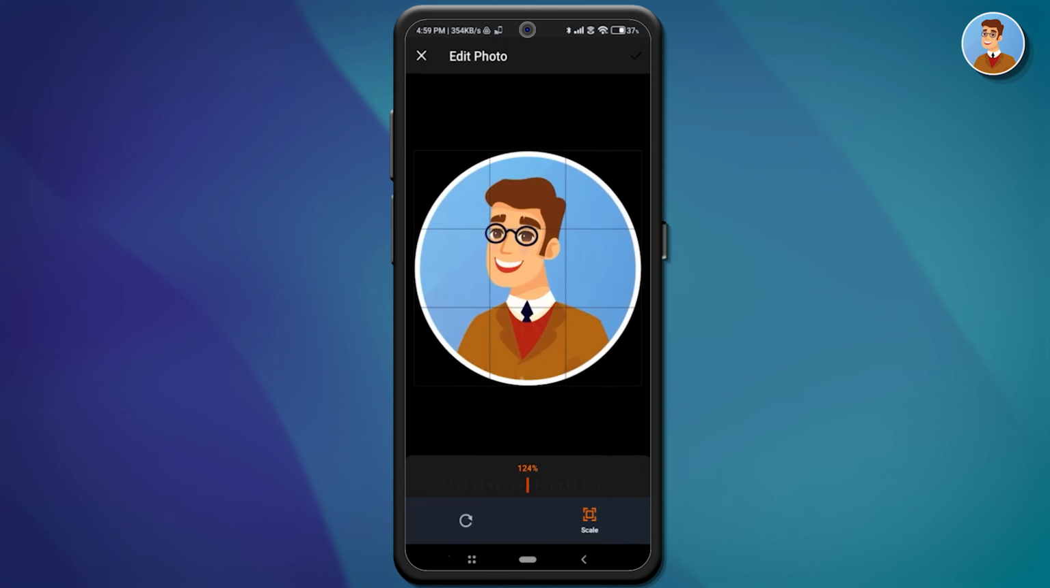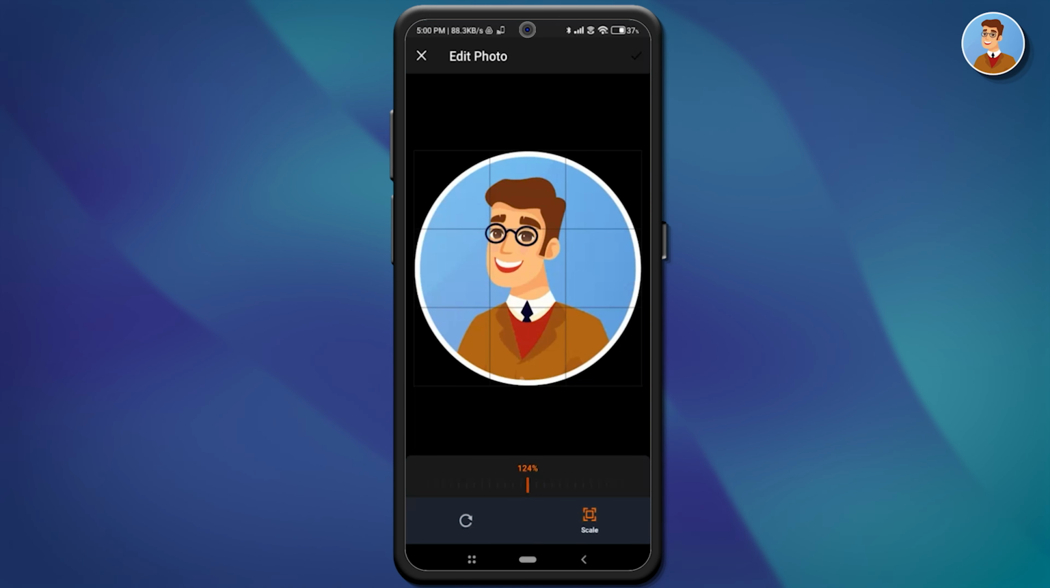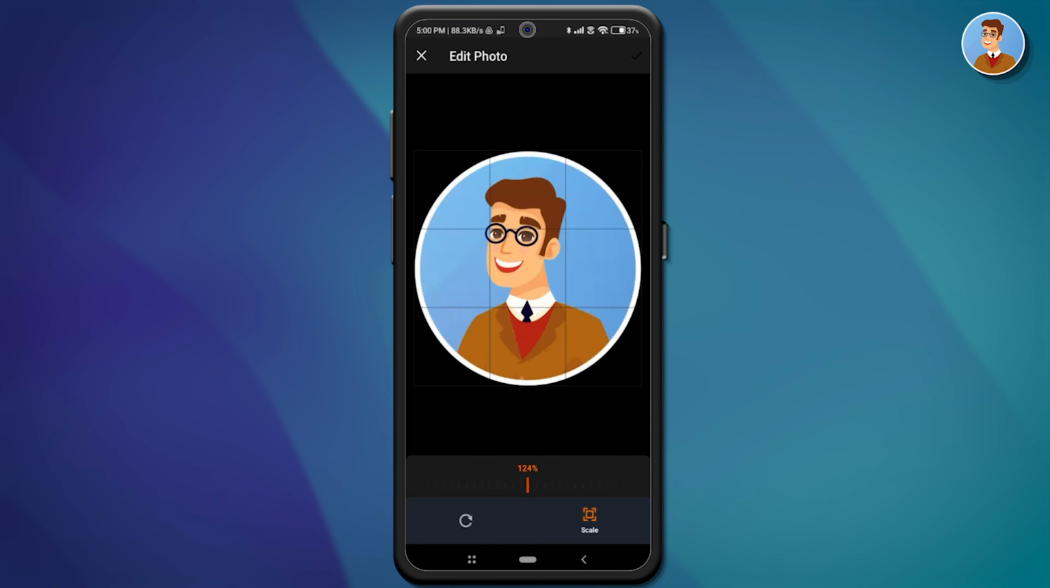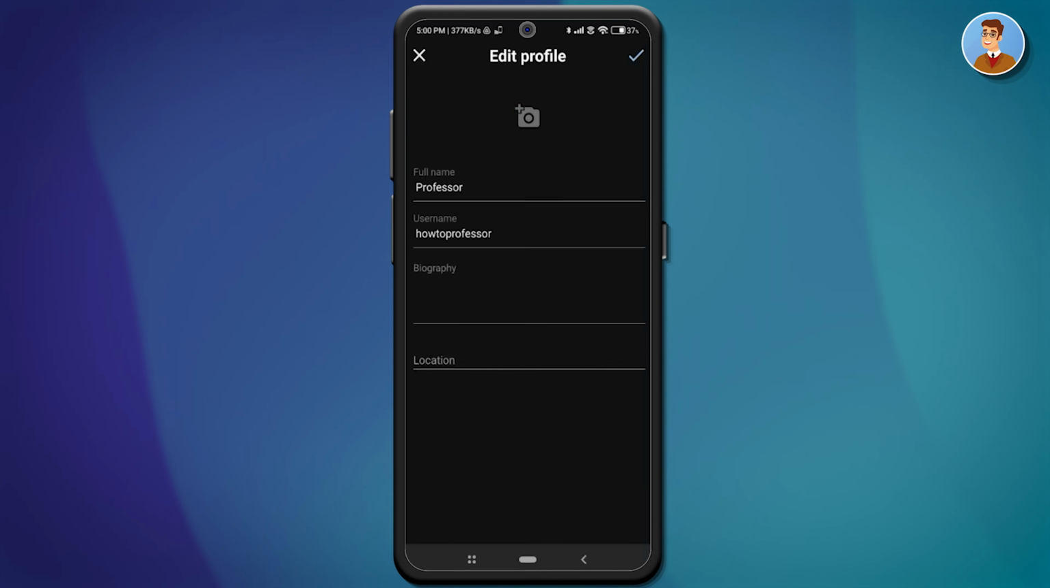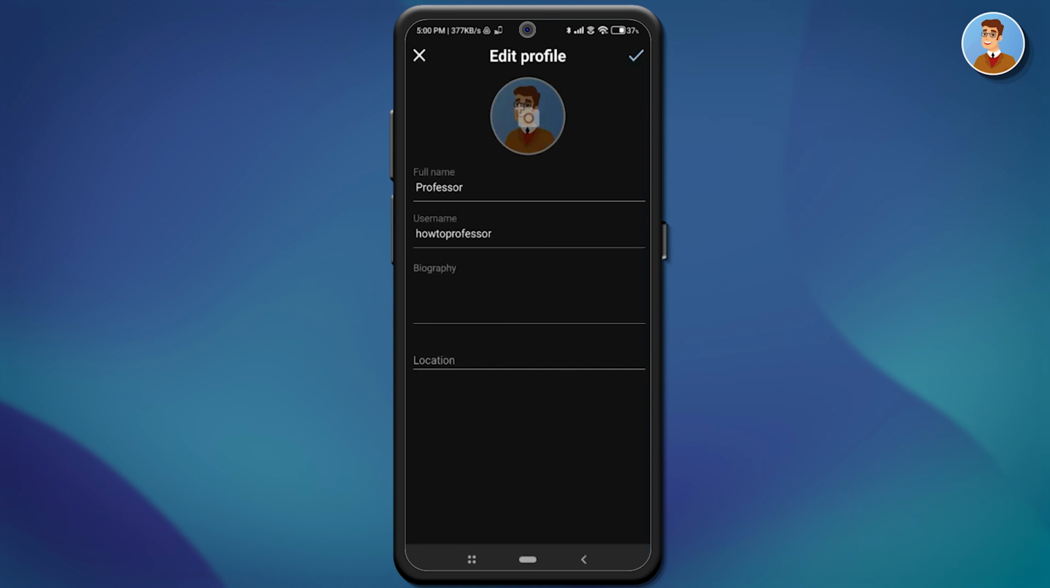You can resize it or crop it, whatever you want. After all of the adjustments, just press the check button at the top right corner and give it a few seconds, and your profile picture is changed.